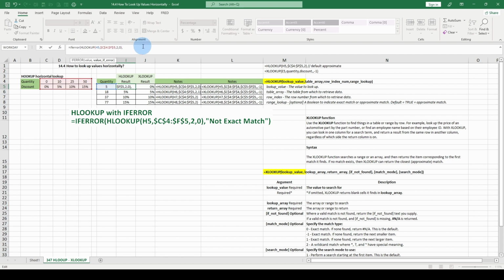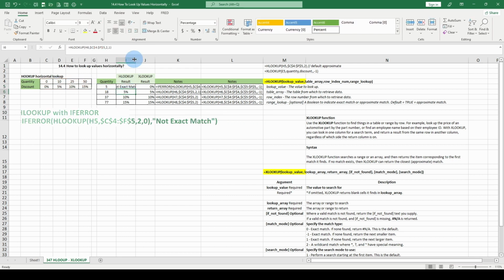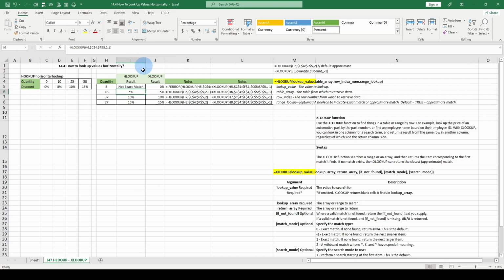If there's an error, what do you want? You want a blank? You want a 0? I usually just go blank. Well, sometimes I just go 0. You can just put 0, and then in parentheses, you could change this from General to a 0. Or you can say, well, start with a quote, not exact match. And you can insert anything you want. You can say not an exact match, but that way you'll avoid the NA error.